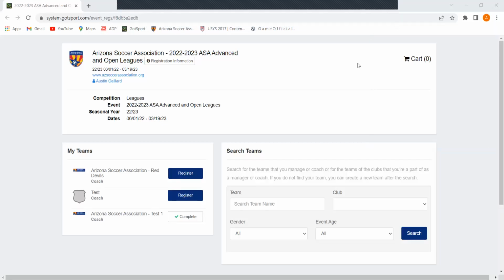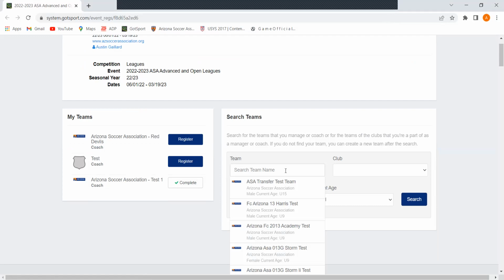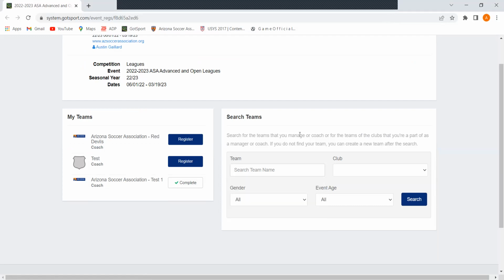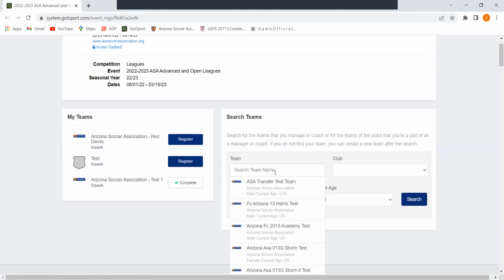All right, guys. So today we're going to run through an example of registering in Got Sport for the 2022-2023 Advanced Leagues. So if you have been on your Got Sport account before and you have teams already linked with your account, they're going to appear here. If not, or it's a new team, you're going to go ahead and search over here in the search teams box.